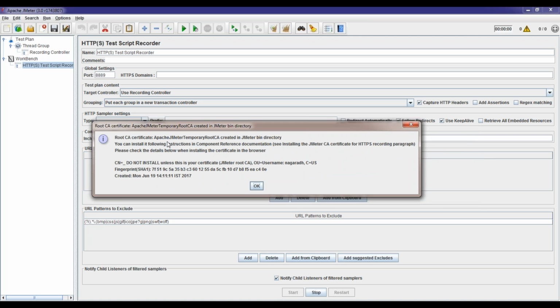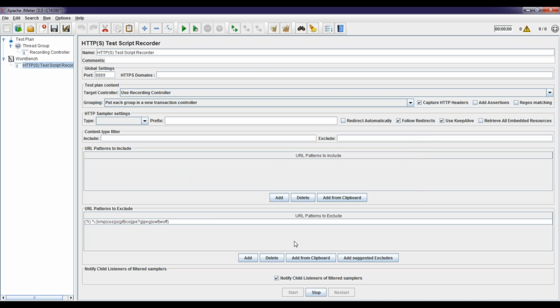There you will find a file called ApacheJMeterTemporaryRootCA.crt. You just need to follow the navigation. Just click on Next, Next, Next and Finish. So the certificate will be installed, that is specifically for JMeter. If that certificate is not installed, you cannot record in JMeter. Even after you install it, whenever you click on the Start button, you will get this message, but you can simply ignore it if you are sure the certificate is already imported. Once you click on Start and click OK, the Start button will be disabled and the Stop button is enabled. It means you can record now.